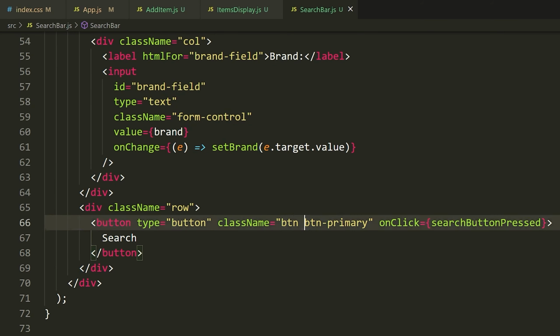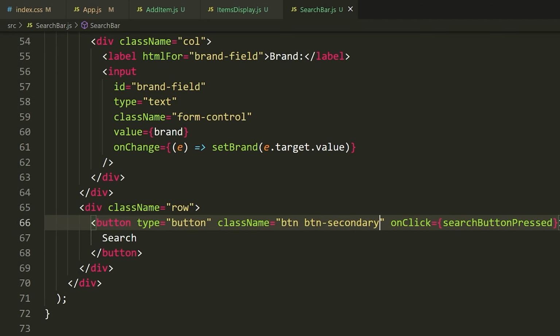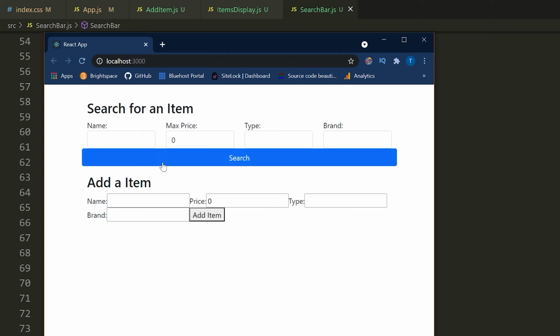And the way we define the color is by saying btn and then whatever the color is. Now, there's a bunch of different colors you can choose from. One of them is primary, one of them is secondary, one of them is default, one of them is dark, and the rest you can find in the documentation. So for now, I'm just going to make it primary. This is kind of a nice blue that I like to use in my applications.